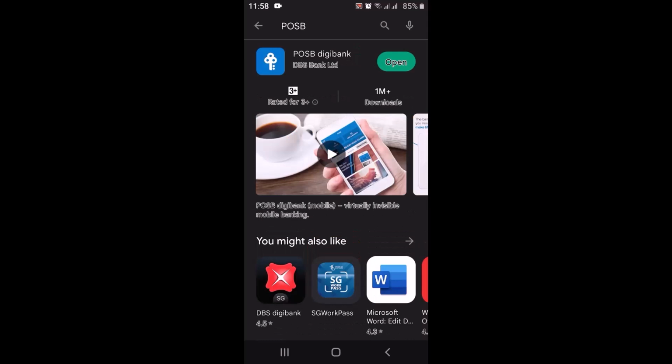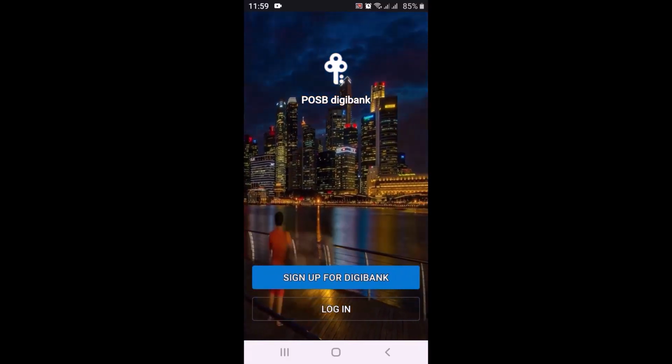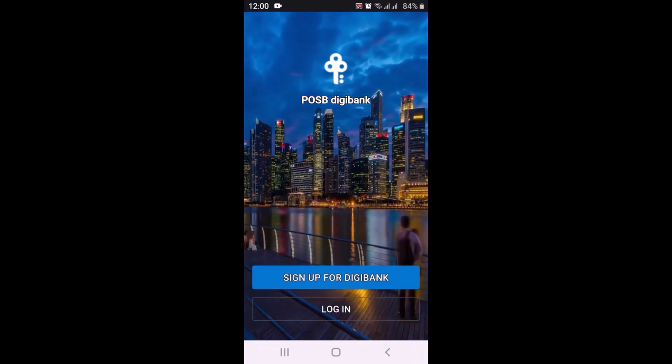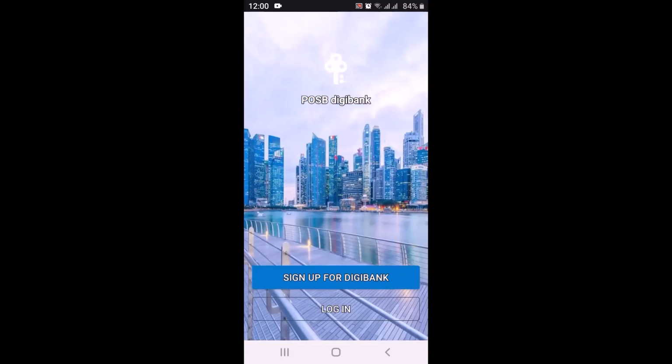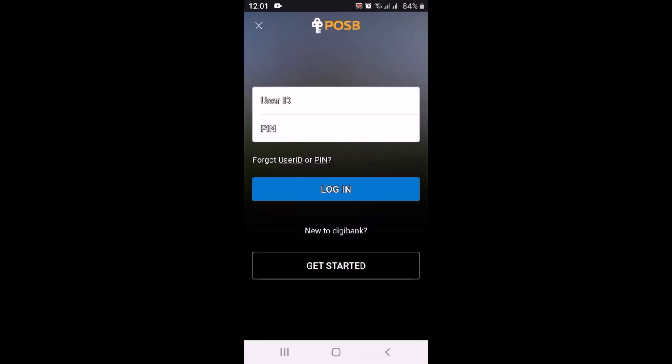After it is installed, tap on open. Once you open up your application, on the other interface you have sign up or login. In case you don't have a mobile banking account, then you'll have to tap on sign up for Desi Bank. Since our video is based on how to log in, tap on login. In order to log in, you'll have to use your user ID and a PIN, and once you're done entering, tap on login.